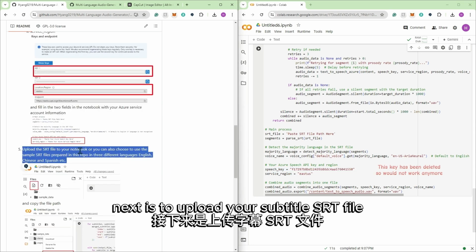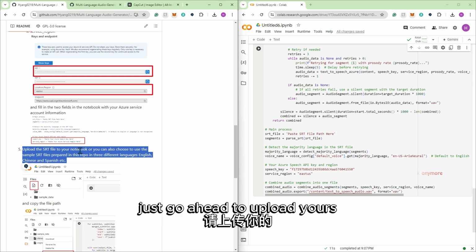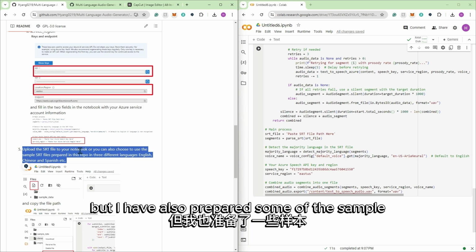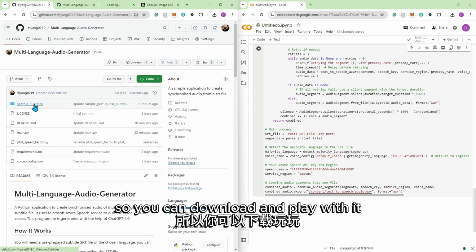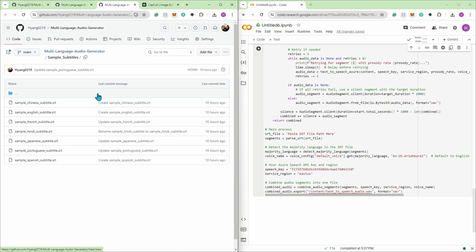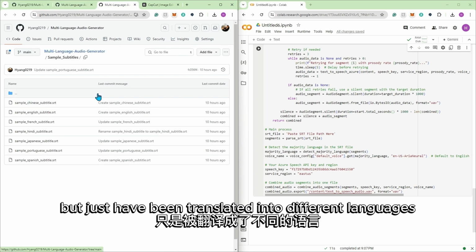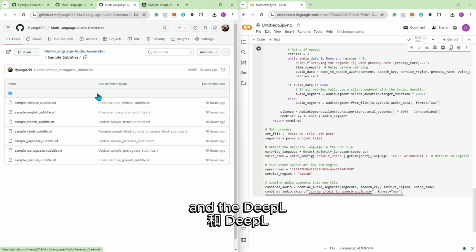Next is to upload your subtitle SRT file. So if you already have one or two, go ahead and upload yours. But I have also prepared some sample SRT files in the repo, so you can download and play with them. They all come from the same part of the video clip, but have been translated into different languages using ChatGPT and DeepL.